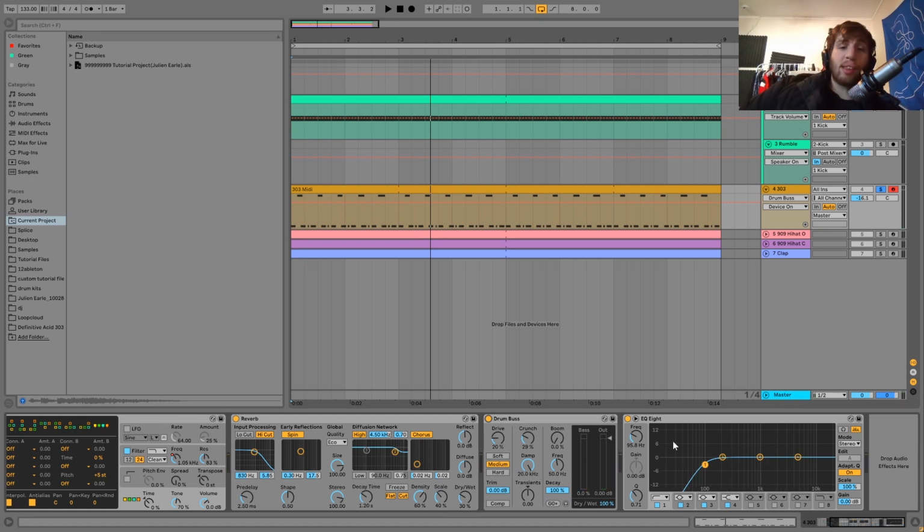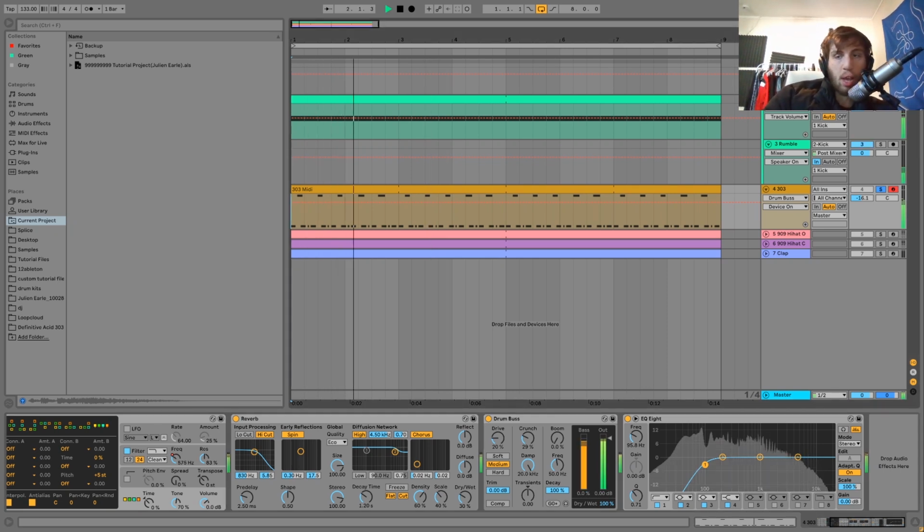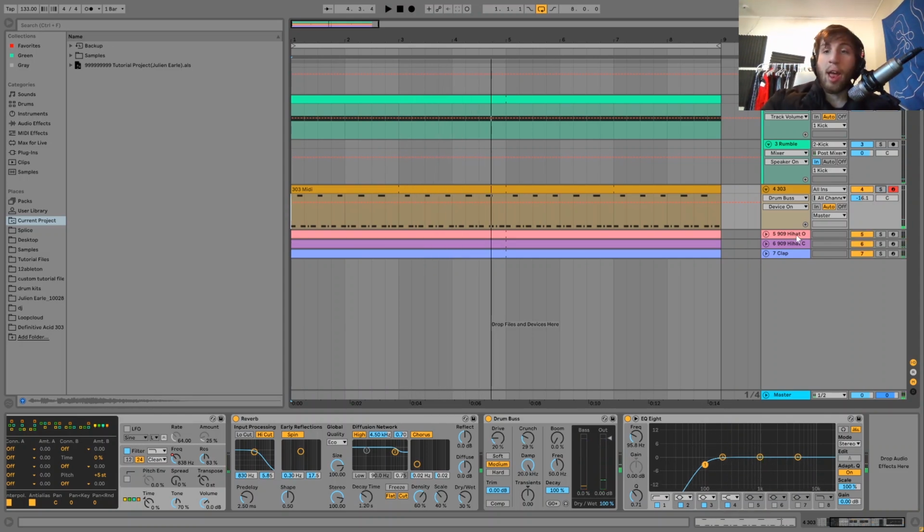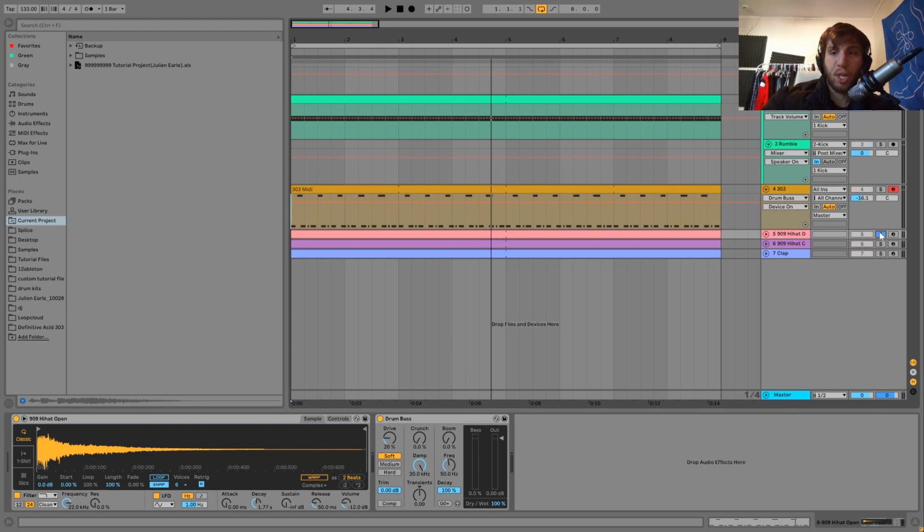And then finally, the last thing we have on here is just a high pass filter cutting out the low end so it doesn't get in the way of the kick. And that's it for the 303. After that we have these hi-hats which sound like this.